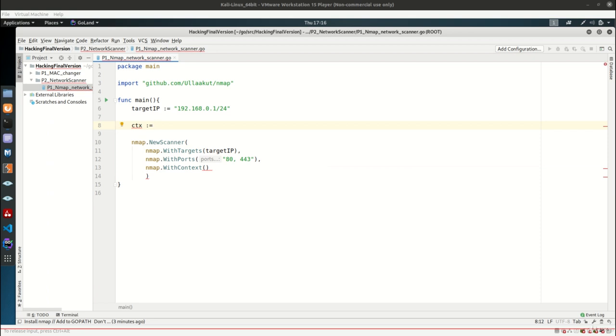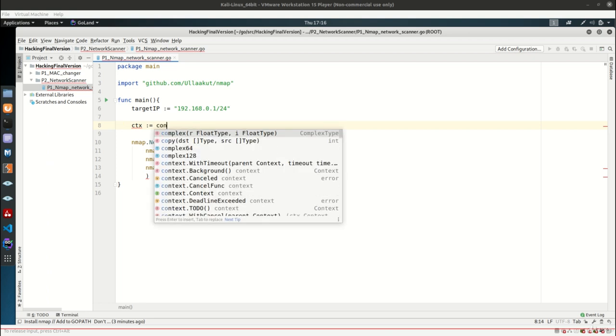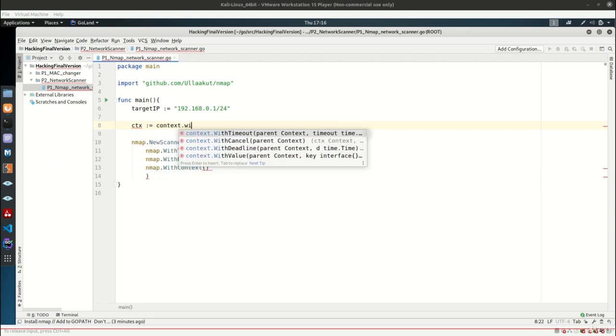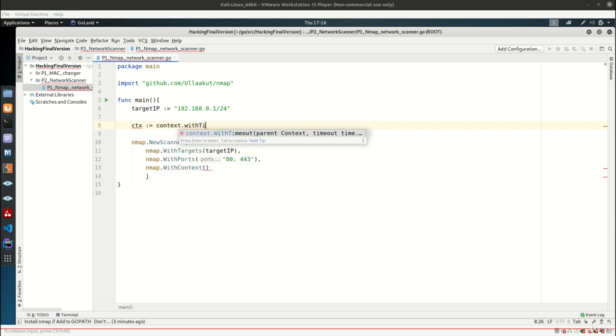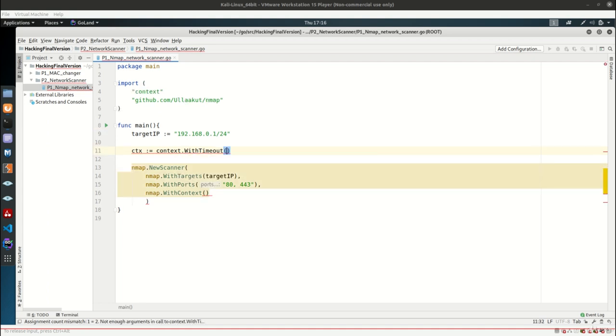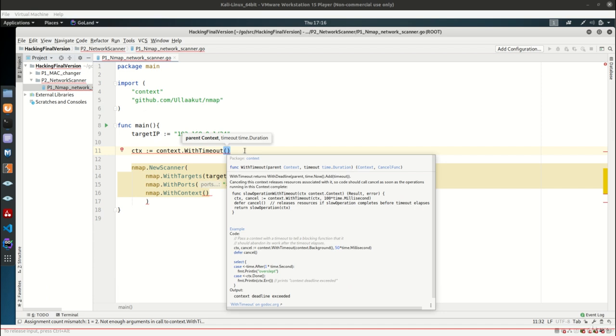Once you have that ctx, you can call context.WithTimeout, since we want to set a timeout for our program. Once we have that, you can open the documentation and you can further see that it requires two elements. First is the parent context and the second is the timeout.